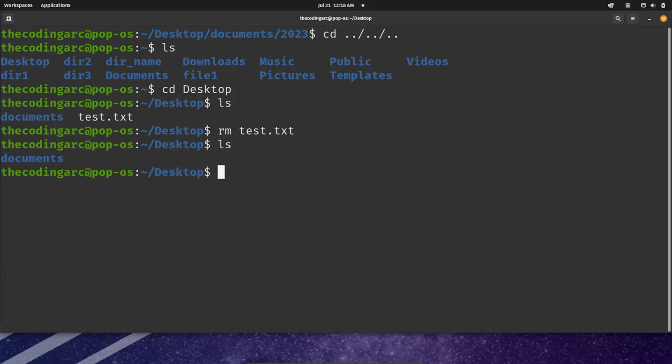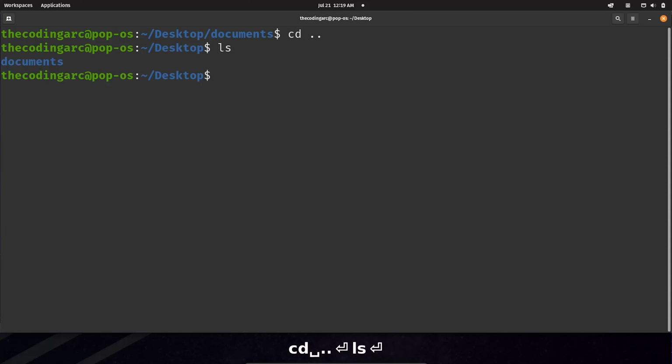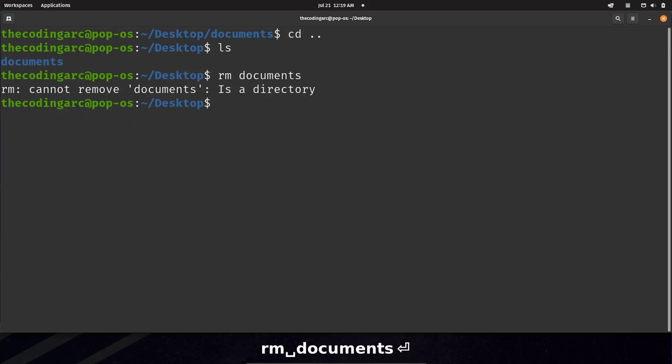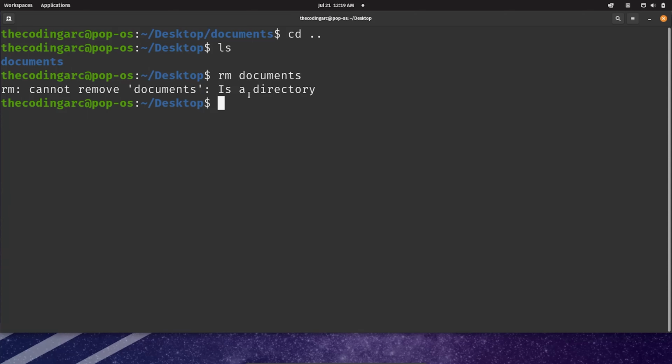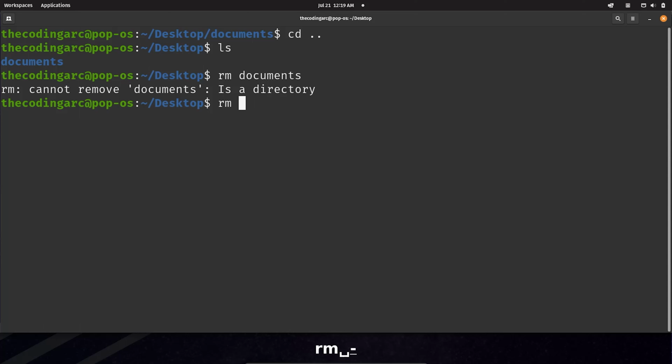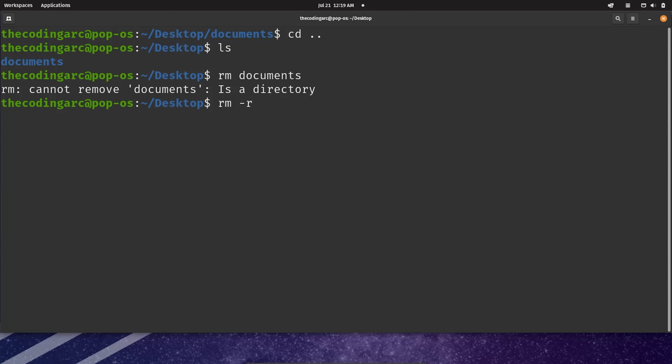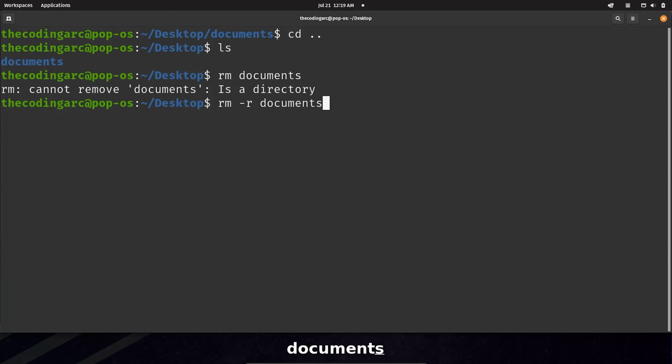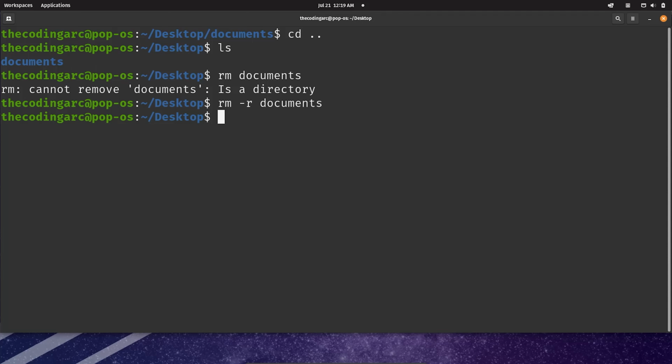Another one is the r option, which is used for deleting directories and their contents recursively. Now, this is a directory, documents. If I do just rm documents, it will just show me an error. Okay, it is a directory. But what we can do is we can use the r option and then documents. It will remove everything that the documents directory has as well as anything within it. Okay, including all the files and subdirectories within it.